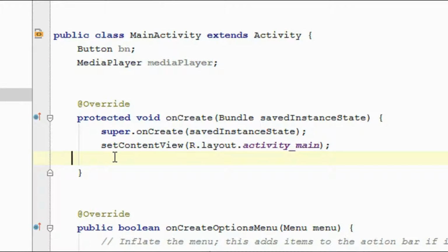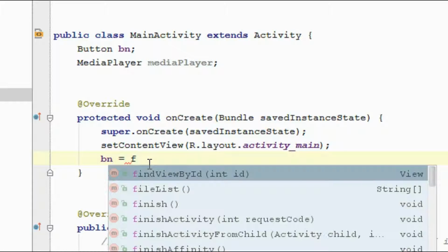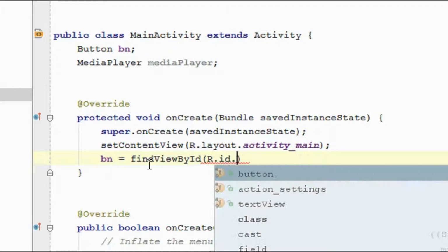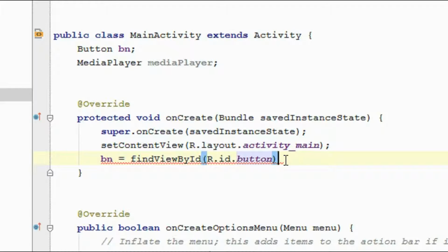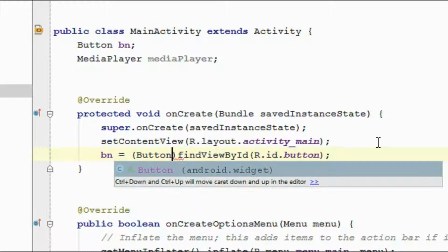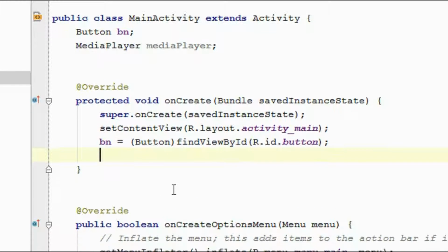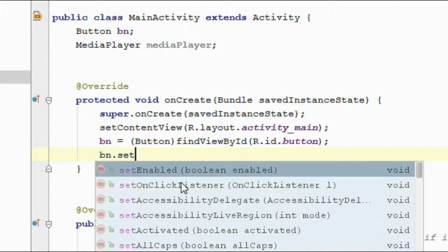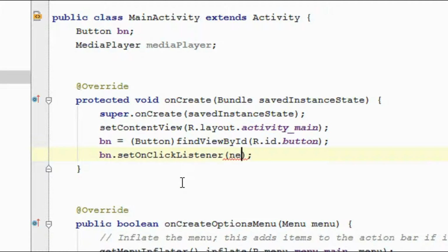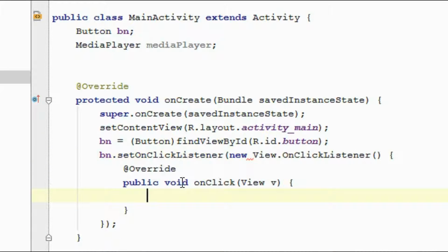Now we have to create action listeners. We have to initialize the button object, bn equal to findViewById, R.id.button. Cast this into Button. Now we have to create listeners for the button. So bn.setOnClickListener. Whenever the user clicks the button, we have to start playing music.